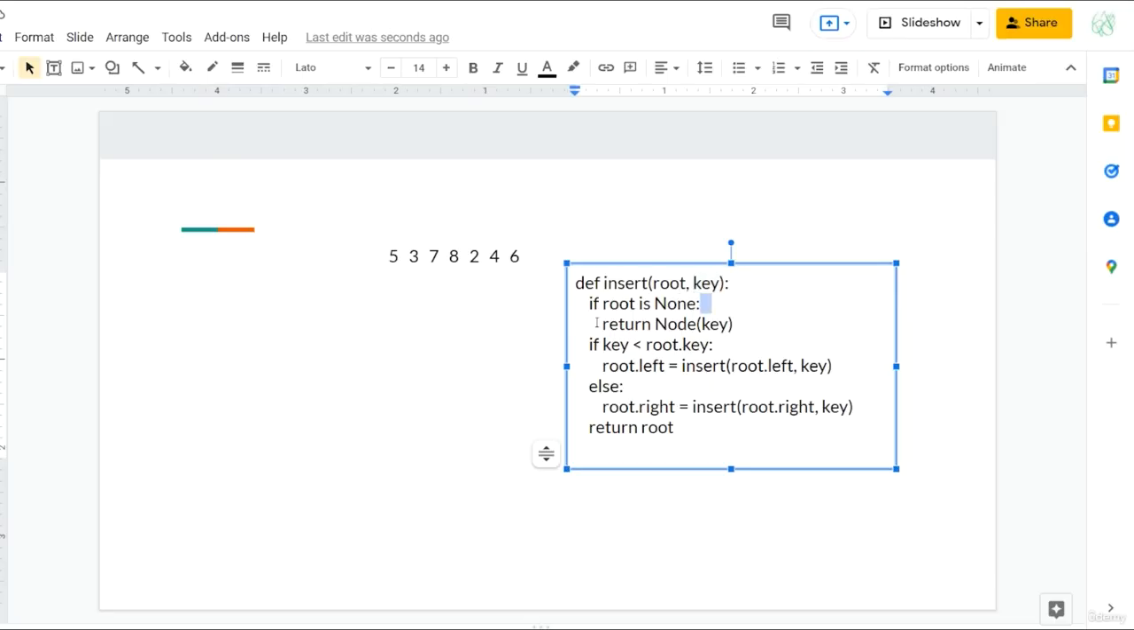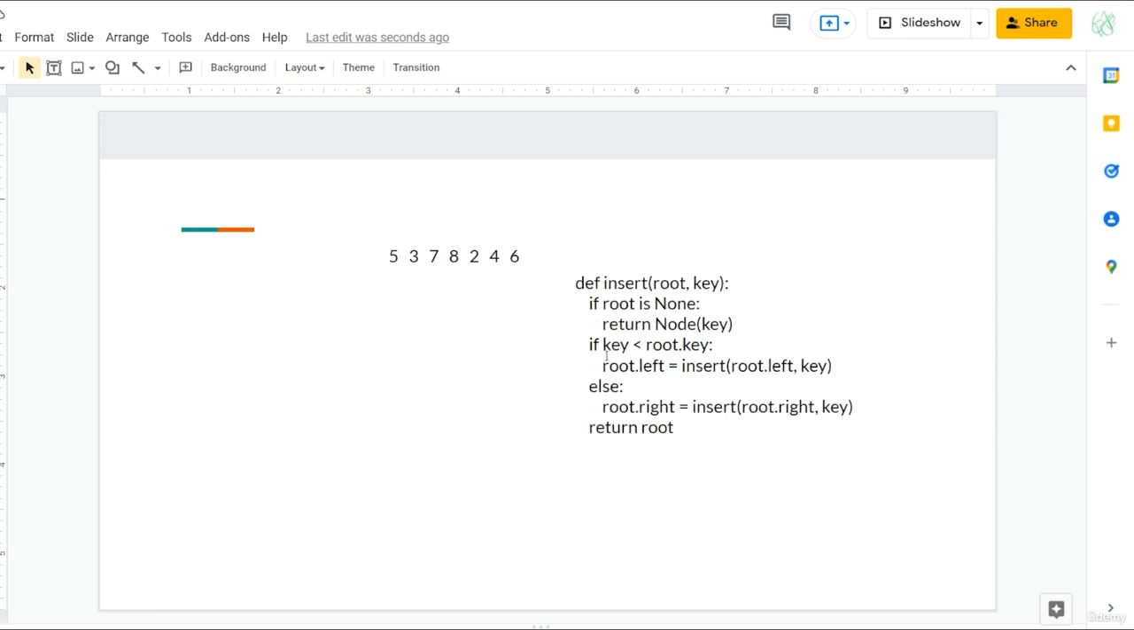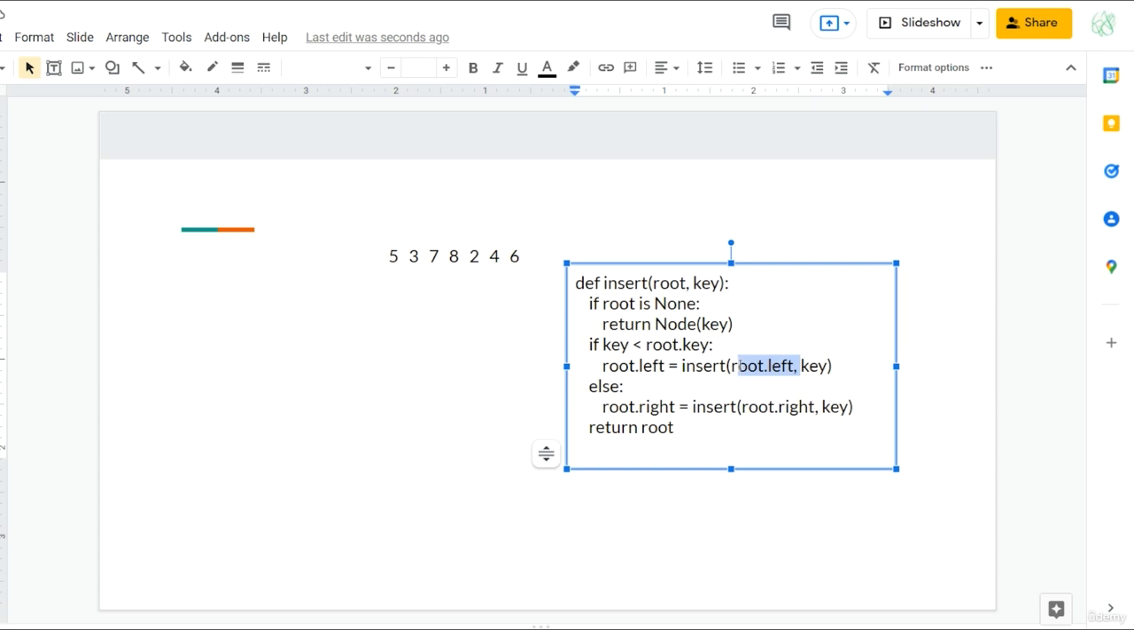So we are taking root and the key. Then we are checking if the root is none, that is, there is no tree created. If the root is none, then we are creating the node for root and returning the root as the first node. Then our second condition was the left subtree should contain lesser values than the parent. That means if we get a lesser value than the parent, then we will insert that node to the left side of the tree. That is, we are traversing to root dot left, which means the left side of the tree.